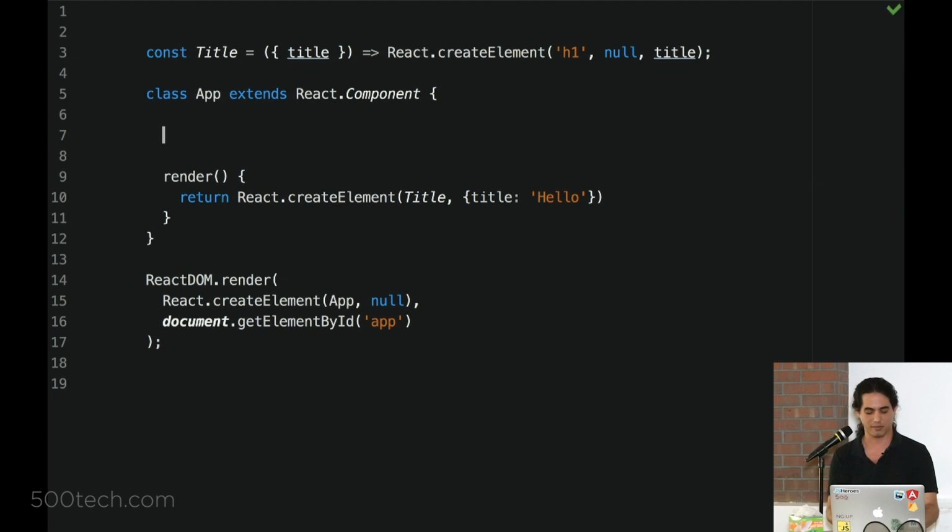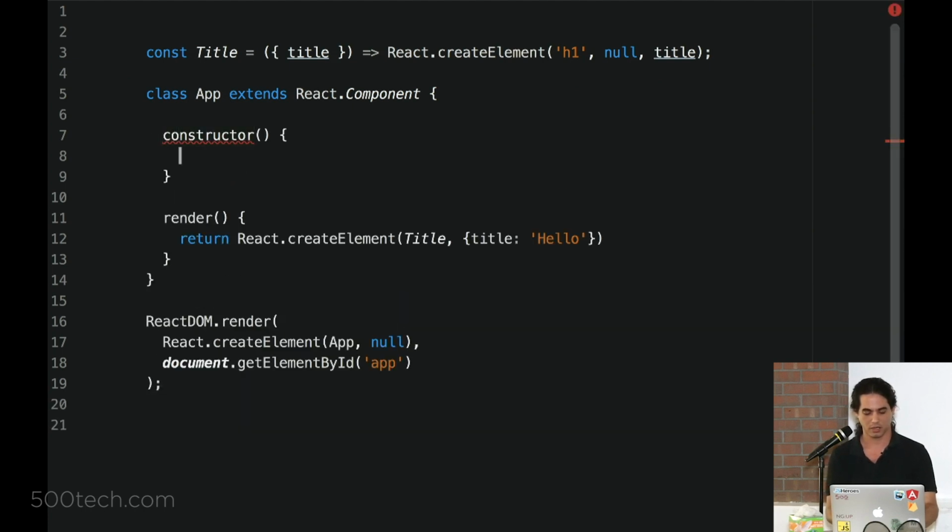Nice. Let's do this. Let's create a constructor. Yeah, let's call the super.